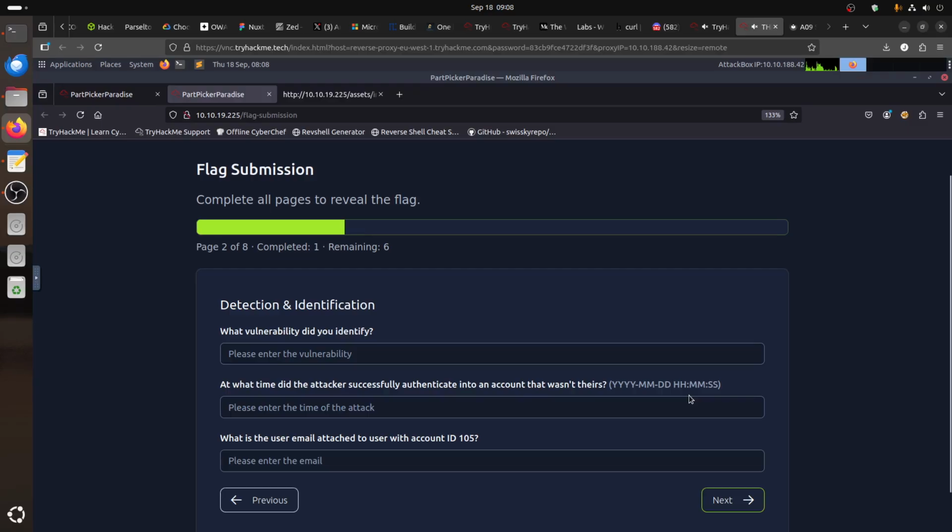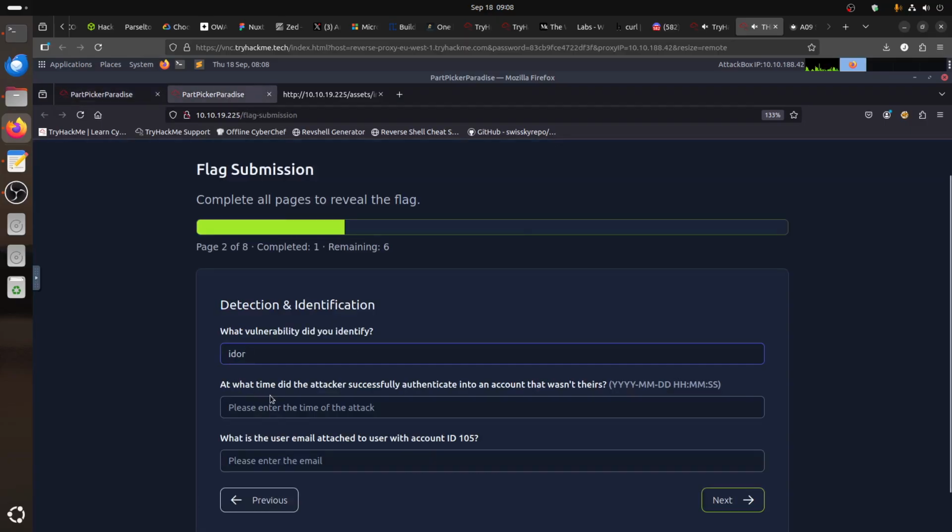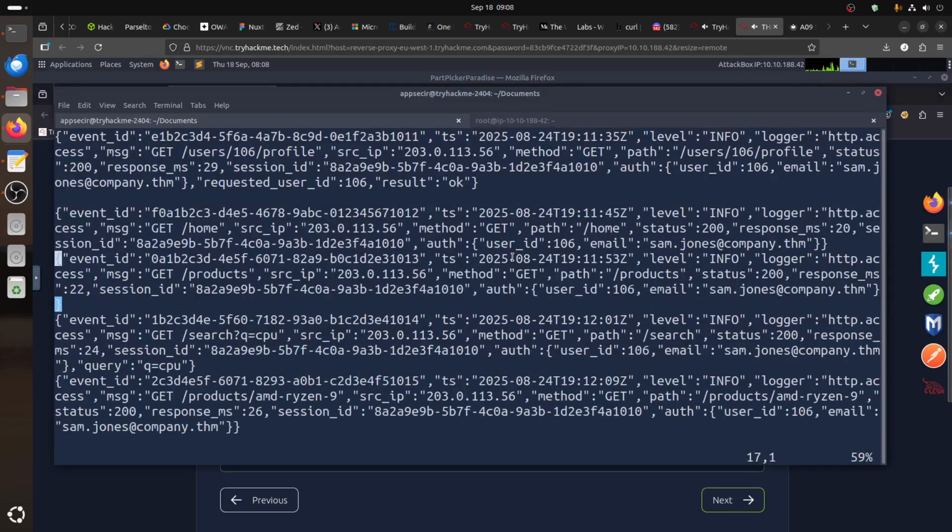Detection and identification. What is the vulnerability? That's an IDOR. It's already flagged there, an IDOR. And then, at what time did the attacker successfully authenticate into an account that wasn't theirs? Remember the attacker, where is the attacker? Attacker starts at 106. That's 106, it logs.